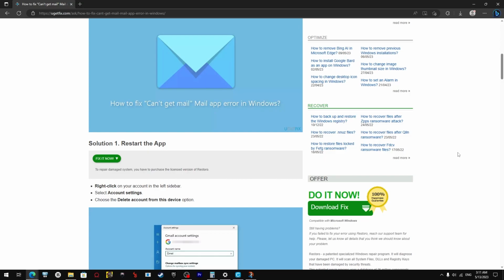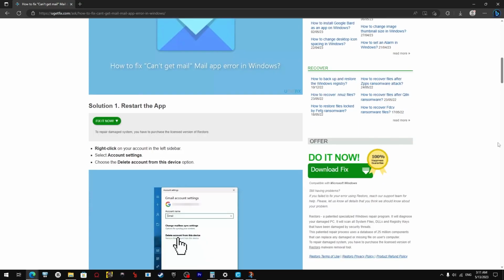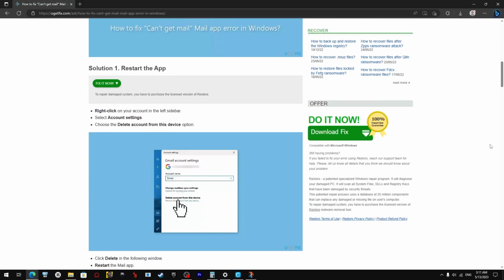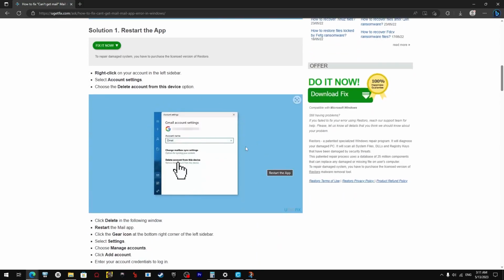The first method is that we need to restart the app, and we can do so by right-clicking on your account in the left sidebar inside the app. Then select Account Settings and choose Delete Account from the device. It should look like that. After clicking on Delete, restart the Mail app.